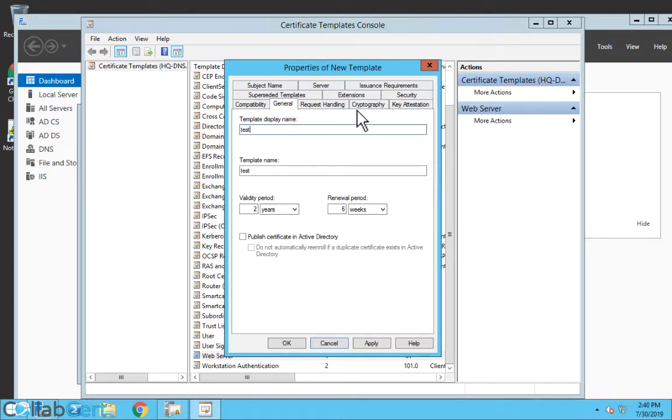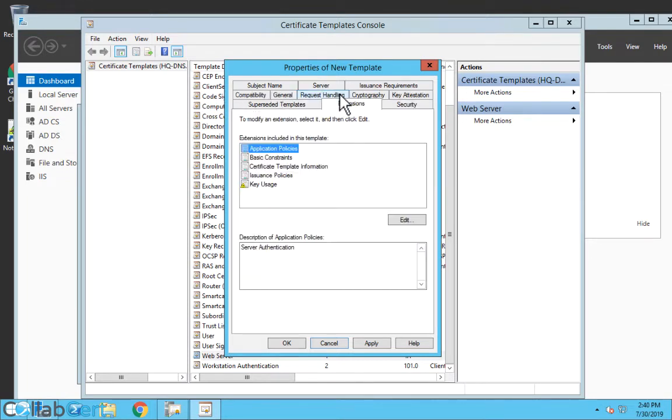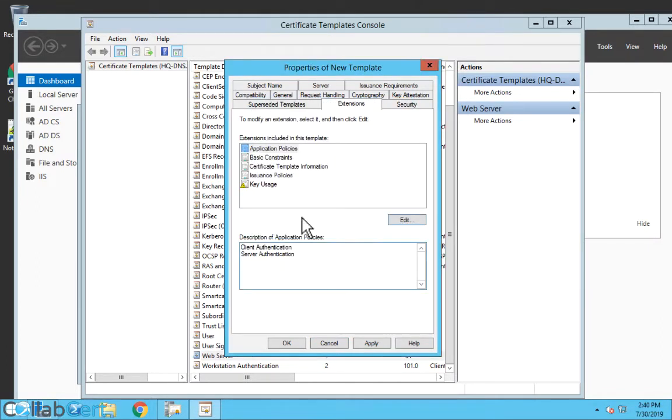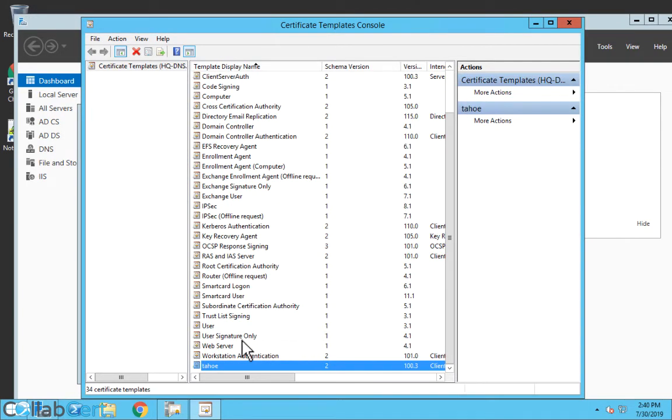So let's just go ahead and do that actually. I'm just going to call it test. I'm going to call it Tahoe, in case test already exists. I don't think it does, but Tahoe. And the extensions then, let's click add and then put client authentication and apply that, and there is my certificate template.